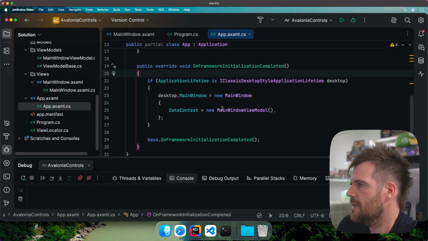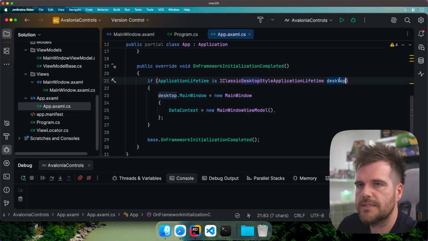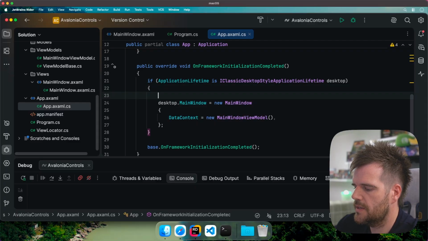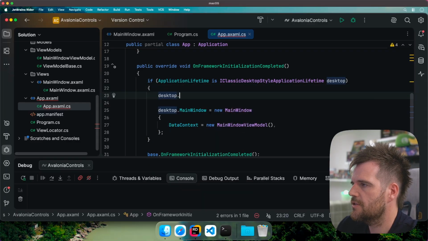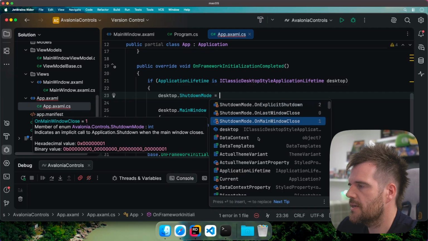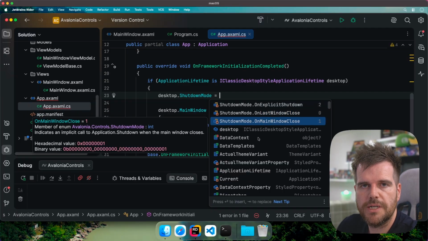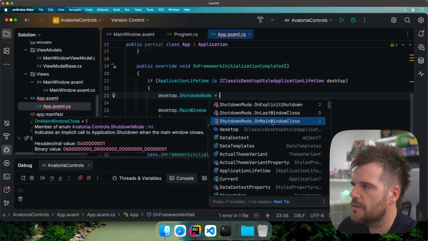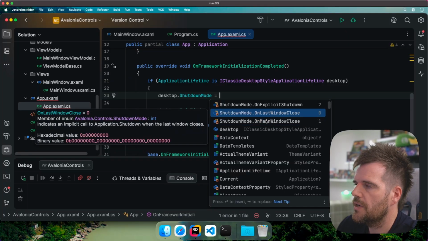Now we can change that behavior easily. We have access to the desktop here. So if we just went into here and said desktop.ShutdownMode, this is defined by default on OnMainWindowClose. This means that if we have three windows, if we spun up another window, but then we close the main window, all those other windows would get killed and closed. The other option is OnLastWindowClose.